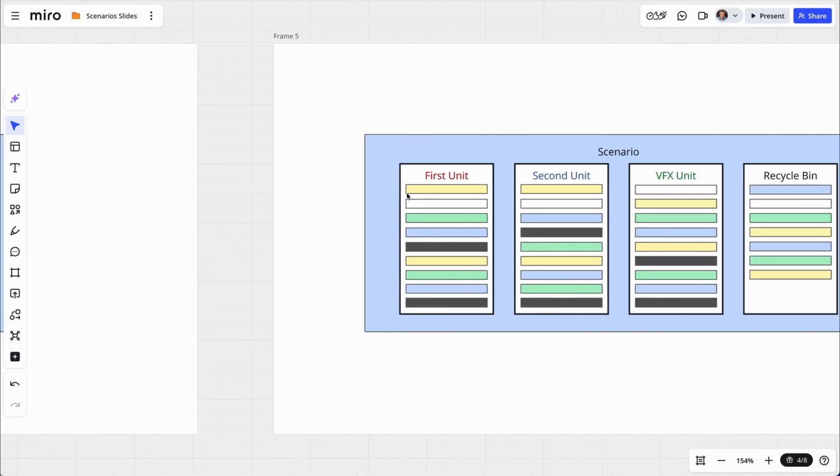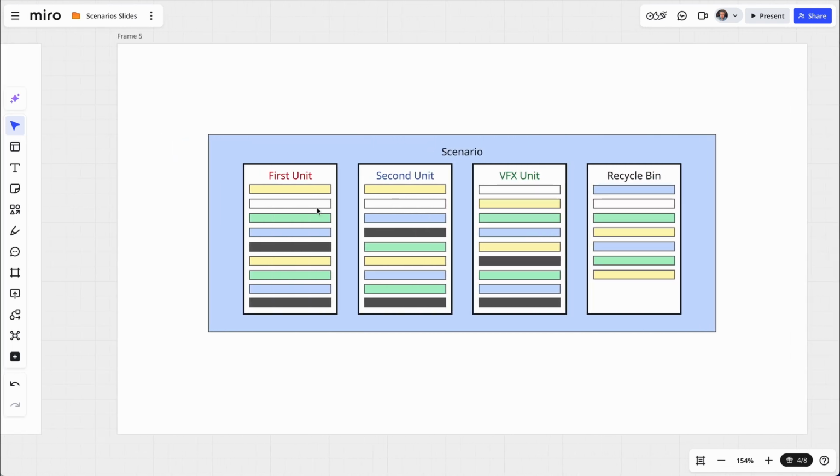So what ThinkCrew does is it allows you to create multiple boards, not just the strip board and the recycle bin, but any number of different boards for all of your different units or any other way that you have divided up the work on your show. In this example, I have a first unit, second unit, visual effects unit. I could also have a stunts unit, a plates unit, any other way of dividing your work up so that it makes sense that each one of them has their own board is what ThinkCrew is designed to do.